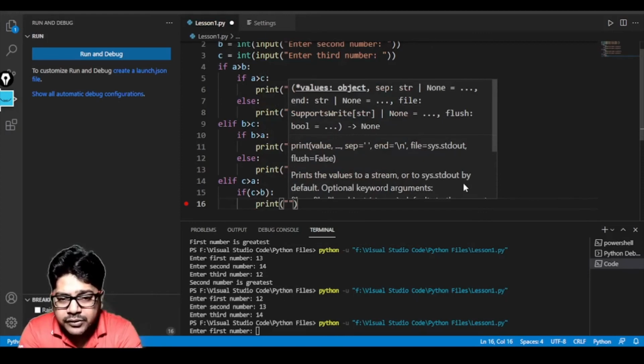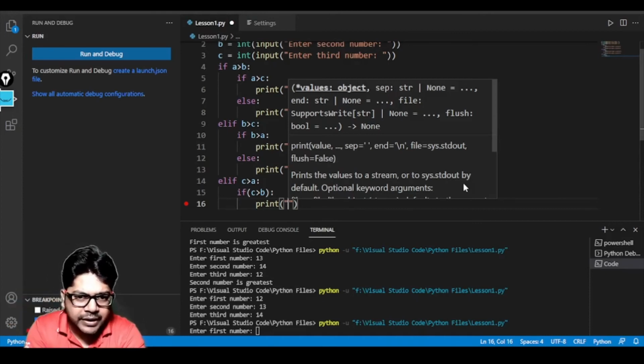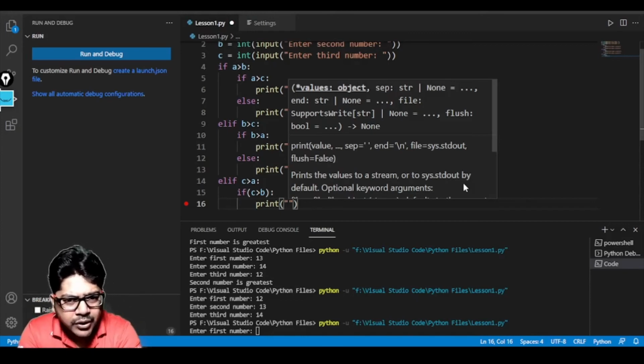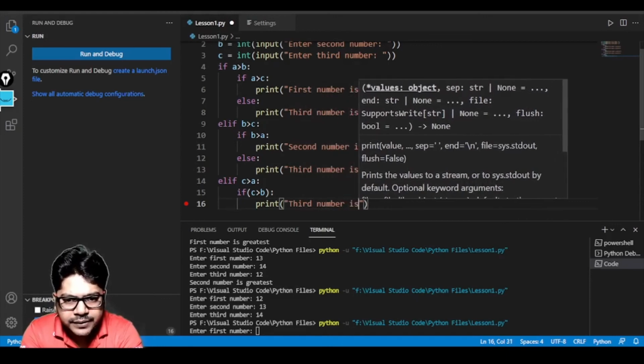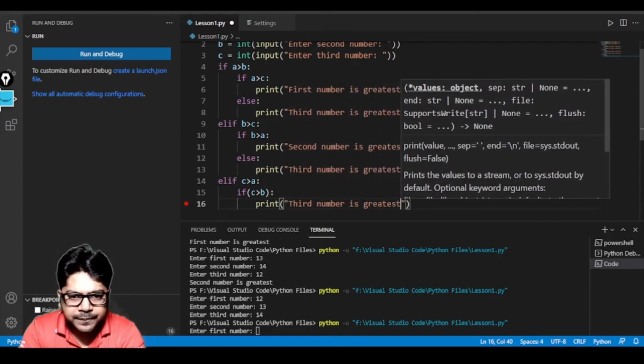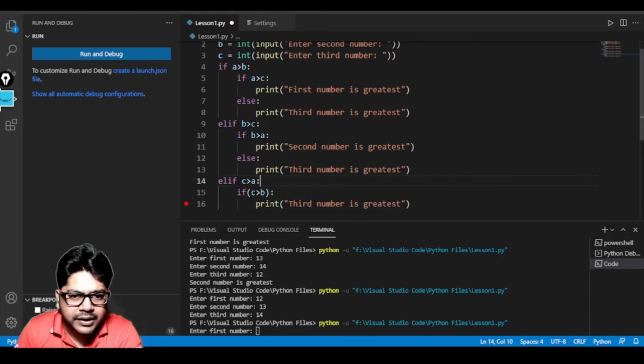Of course, this is not the optimized code. We are just keeping on adding situations as the need arises. For the beginner level, this is absolutely fine. We have not decided in advance; we are going with the flow, and we are not trying to minimize the number of statements. We are simply doing it as the situation comes up. So here we can write "third number is greatest". If C is greater than A and C is also greater than B, then we can write third number is greatest.